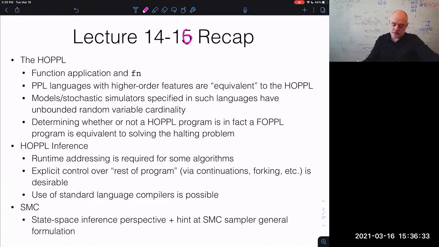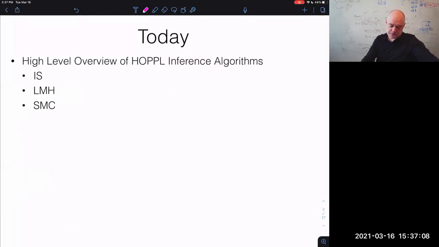We've talked a little bit about addressing, in particular that addressing is required for some algorithms, and it's required in different ways for sequential Monte Carlo and lightweight Metropolis Hastings. We've talked a little bit about continuation or forking, that being desirable. In fact, it's a requirement, one of the two. And of course, you can use standard language compilers when you have continuation passing style stuff, which is pretty cool. And we've done SMC in general, but not necessarily so carefully focused on the Prob Prog part of the story.